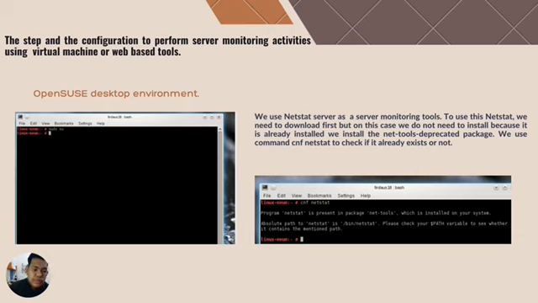On the next picture, we use Netstat as a server monitoring tool. To use Netstat, we need to download it first, but in this case, we do not need to install it because it is already installed. So we use the command cnf netstat to check if it already exists or not. So you can see here, we are using the command cnf netstat. On this terminal, we have already installed the package.